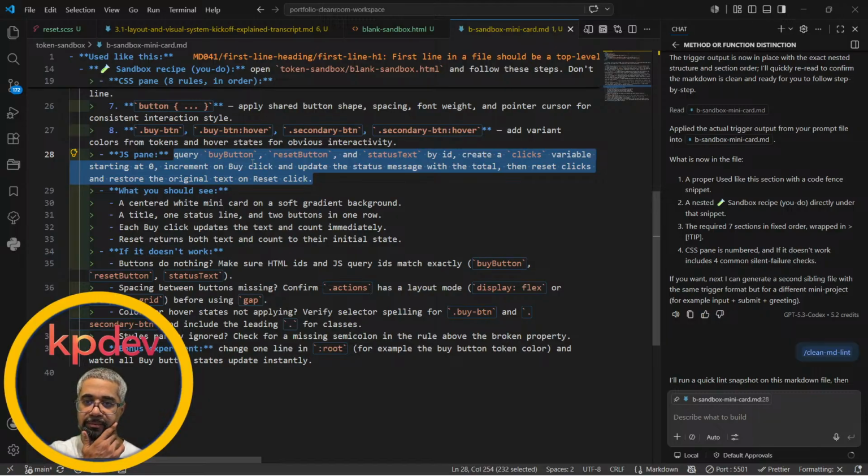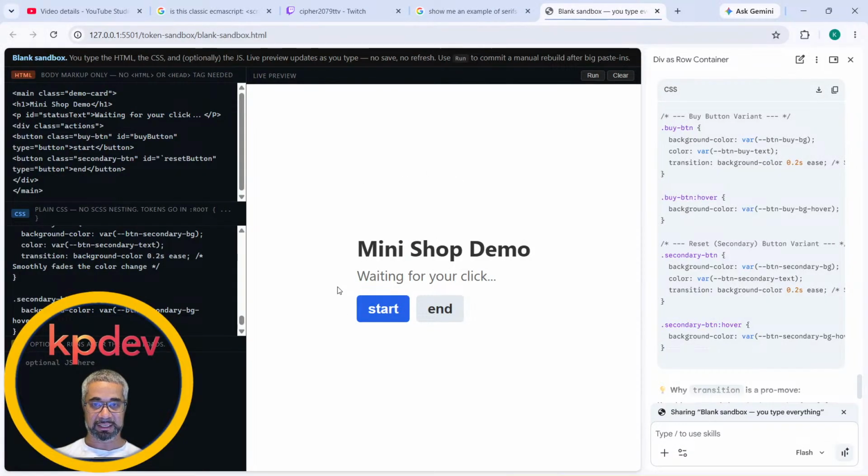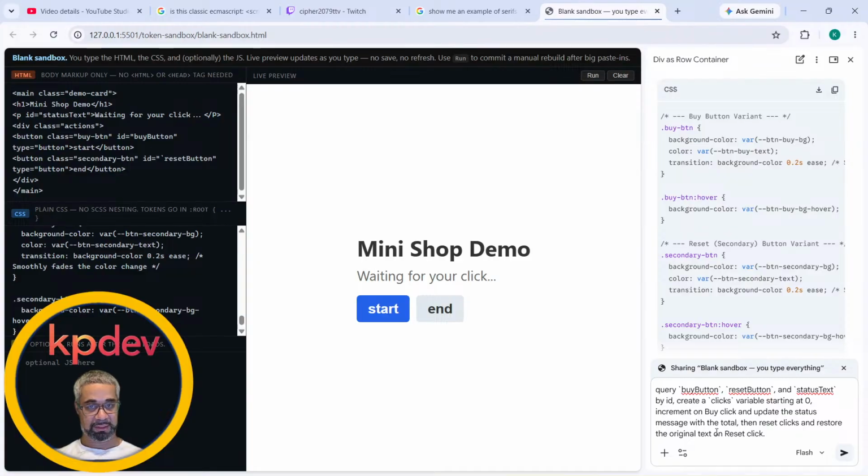Query buy button, reset button, and status text by ID, create a clicks variable starting at 0, increment on buy click and update the status message with the total, then reset clicks and restore the original text on reset click. Okay, so let's do that. We're going to put this in here and see what it tells us.